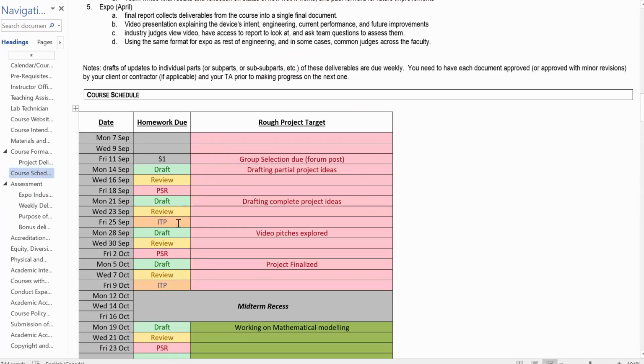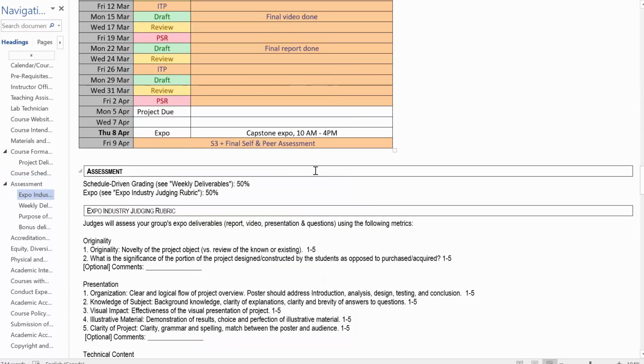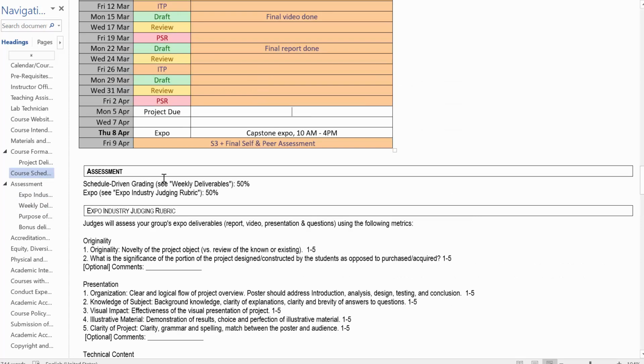The deliverables, the final report and the video, are going to be due a few days before. I think, yeah, so the Expo is on the Thursday, and the final deliverables are due on the Monday of that week, which is April 5th, right? Yeah, April 5th. Right, I also have that written down, actually. So Monday, April 5th, when the project is due. This means the Expo deliverables are due on this day, while the Expo itself is on Thursday the 8th.